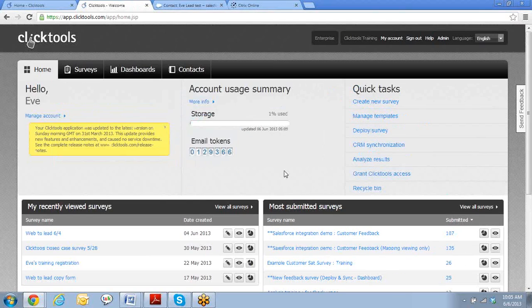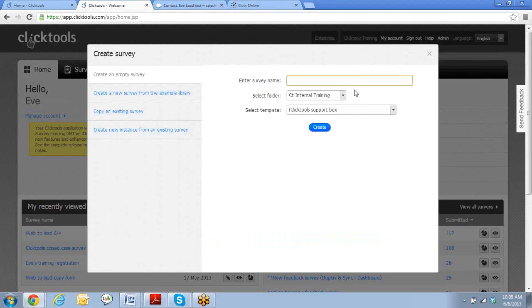All right. So the first step we're going to do, like I said, we're just going to build our closed case survey. So over here on the right-hand side under Quick Tasks, I'm going to create new survey. We need to give it a survey name. You can select a folder to put it in. And then you have the option to select a template.